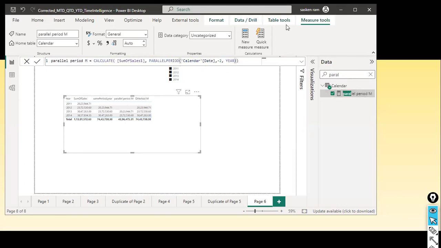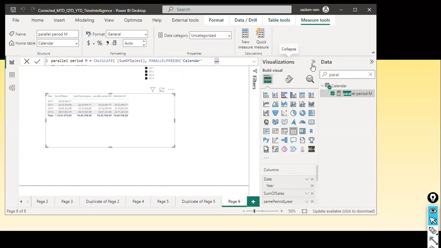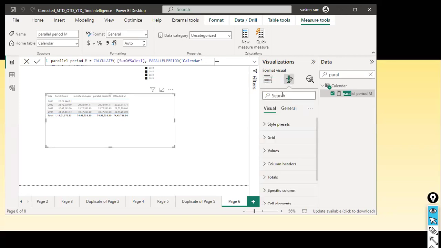Here I just change it back to -1 for the sake of consistency. What you need to do is use -1, +1, +2 and all, just play around with it, okay? So now all the three values are the same because we have used -1 in both the dates add and parallel period. In the interview, they'll ask you what is the difference between same period last year, parallel period, and the dates add function.